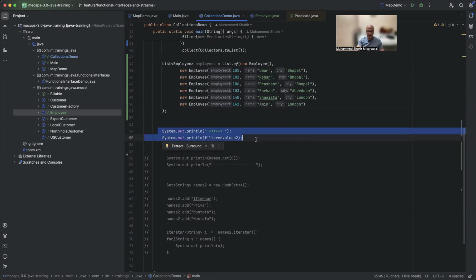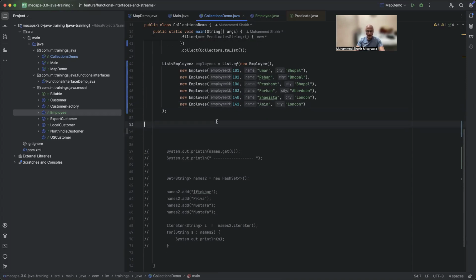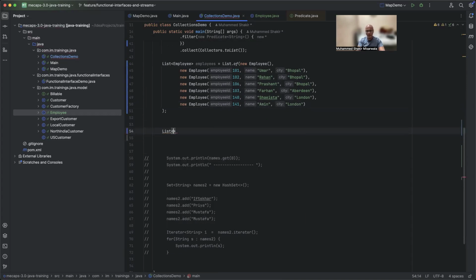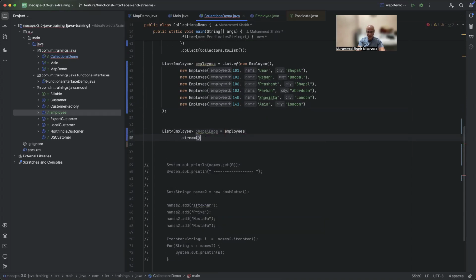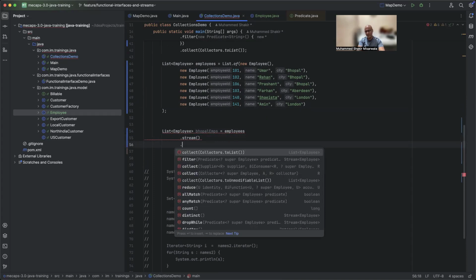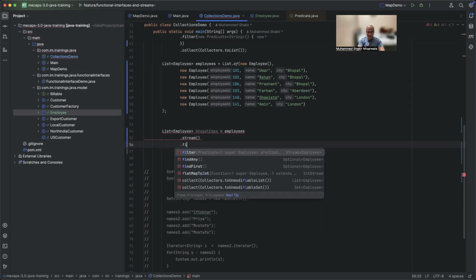For example, I'll just give you an example of creating a list of all the employees which are Bhopal employees. I'll say bhopalEmps is equal to, what will I do? Will I run a for loop or something? No. I'll say employees.stream. Always write in this format. It makes your code more readable when it comes to using this pattern. Okay, so stream, and then I say filter.